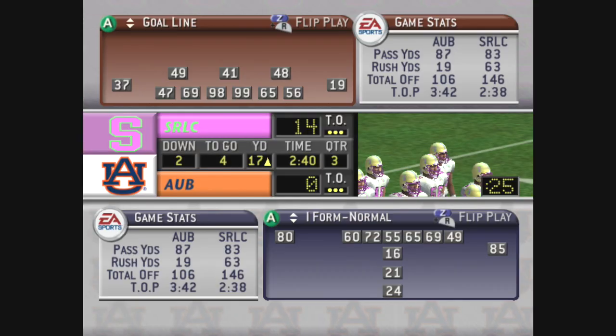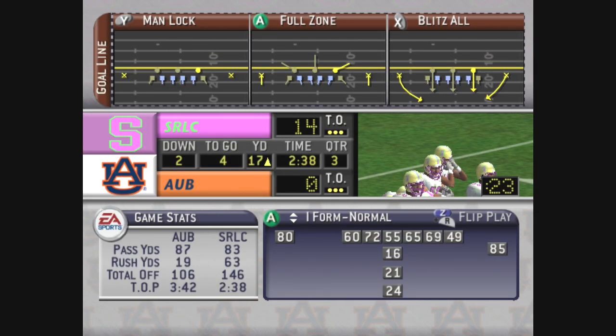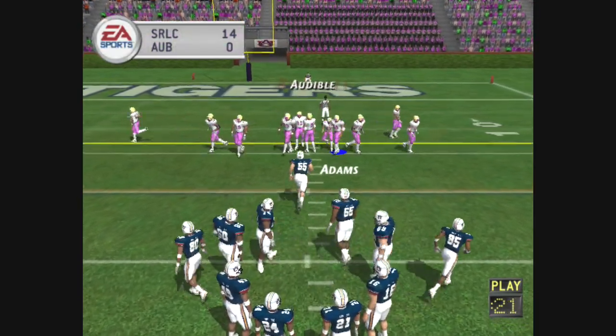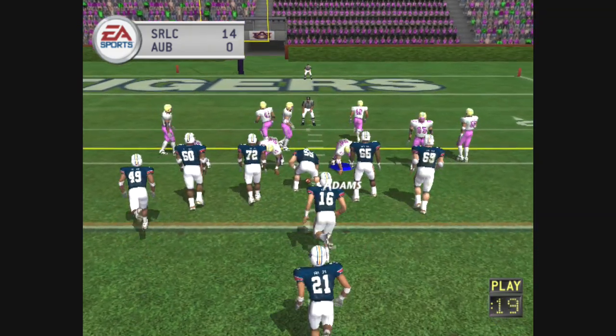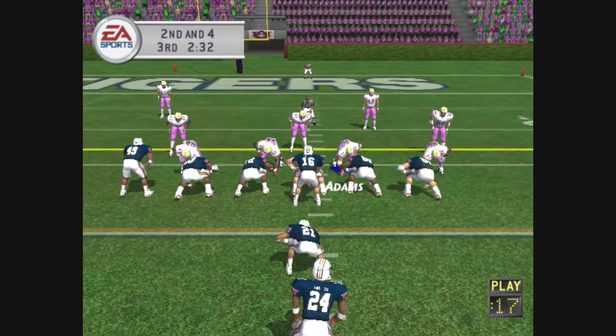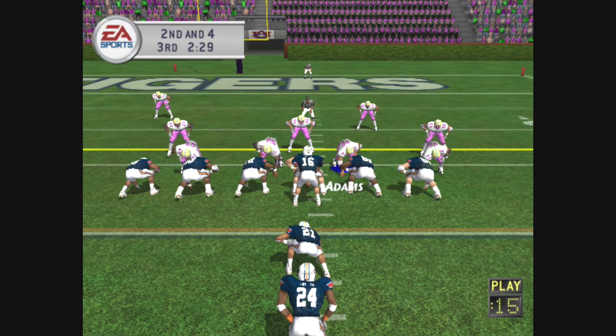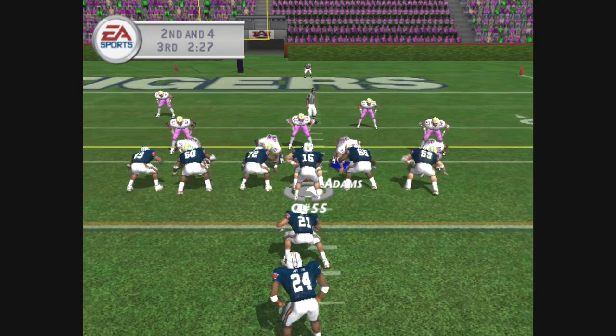41 on the run. Gain of six on the play. Second and four. Ball on the 17-yard line. Set. Punt.